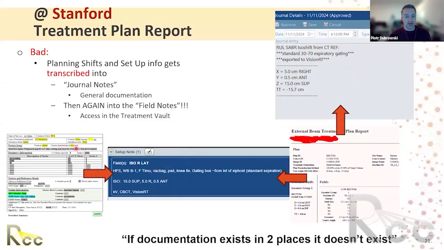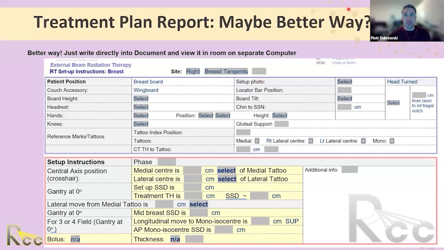People transcribe things incorrectly here, or dosimetry after the first fraction, let's say, changes something and says, you know what, it's better if we do something different. Now you have to update this across multiple areas. Things are forgotten. And again, if your documentation lives in multiple places, it's useless. It gets confusing. People forget to change things and update things. So I wish very, very much that we could change this, but it's a huge change for us. Again, maybe there's a better way.